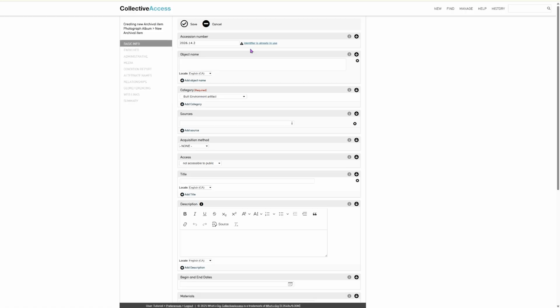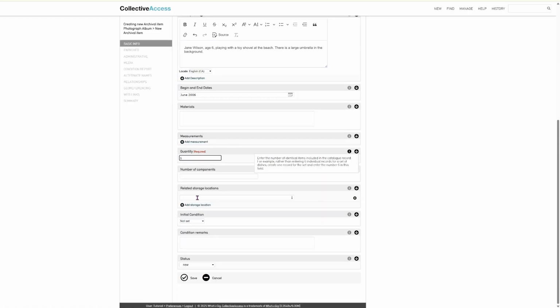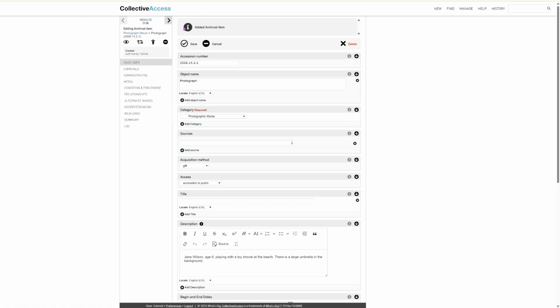Be sure to edit the accession number to reflect the accession number of the child record. That is, add your part numbers here, whether that's letters or numbers, whatever system your museum uses. Complete as many fields as possible, and then click Save. Repeat these steps as necessary to add additional records under the primary record.